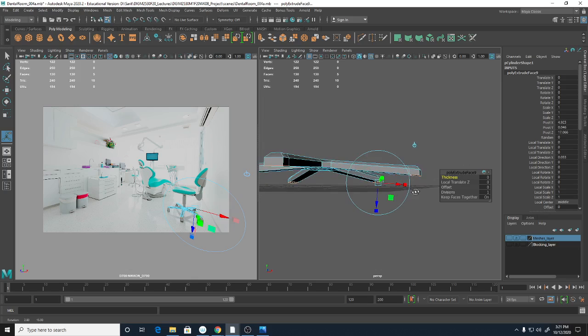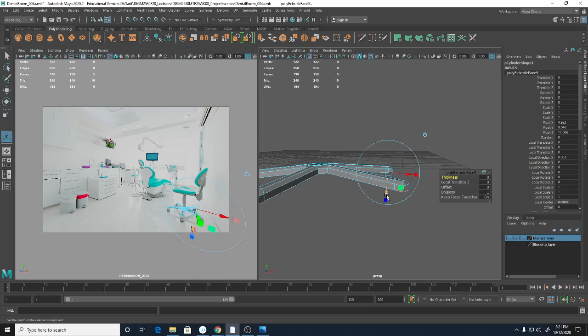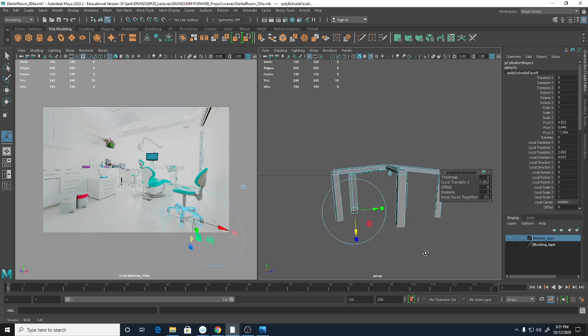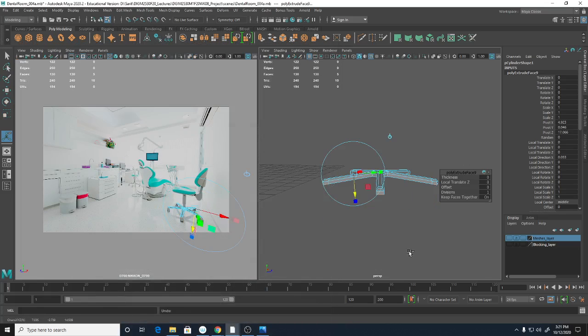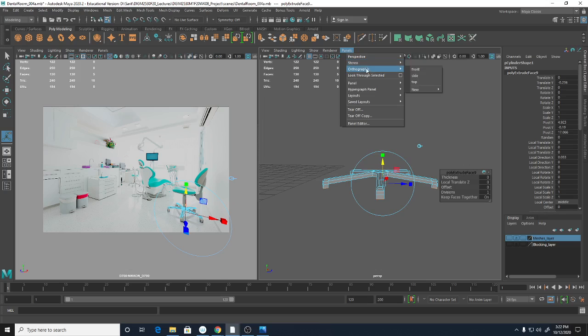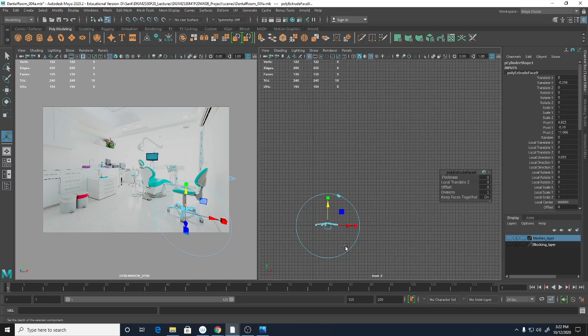Extrude, push it down. Now, hey guys, if you push down with a normal space, it will have an angle like this. See, angle. This image is not angled, it's just straight down. So to make it straight down, I'm gonna undo. I'm gonna have to switch this to world space, and then I push it down like this. There we go.